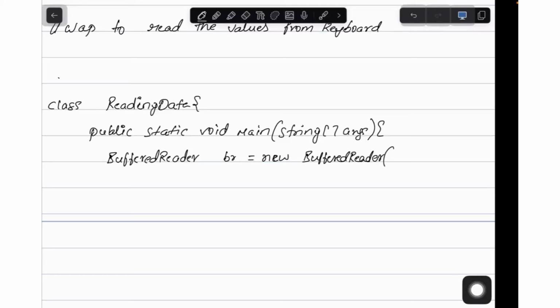We need to take help of InputStreamReader. So don't worry, you will get used to this. But for now, remember the syntax and how to write it. Again, for InputStreamReader, if I have to use any methods or any variables in that class, I need to create an object for it.